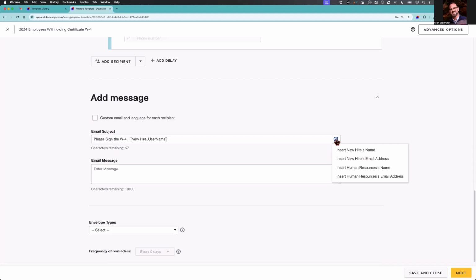If you click the merge arrow on the right, you can see all of the options for data that you can merge into the subject line. In this case, adding the new hire's name in the subject line will make finding and managing the completed document from within the Agreements tab easier for you and your team.